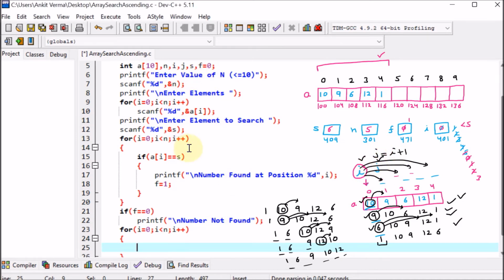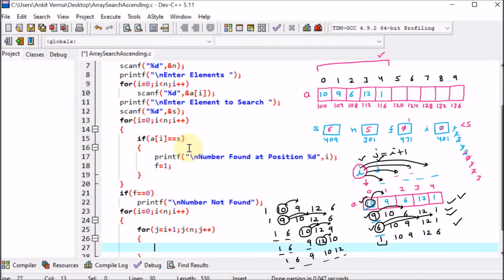After the j variable is declared, we are performing the for loop. So we are saying for j equal to i plus 1, because it should be running 1 plus the i. Then afterward, j less than n. Then afterward, j plus plus. So here, this is the inner loop.